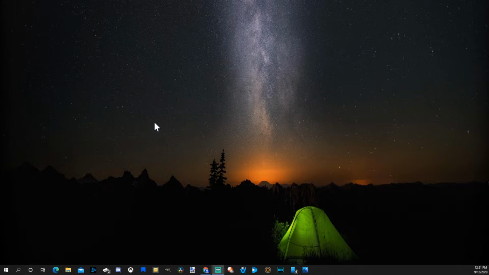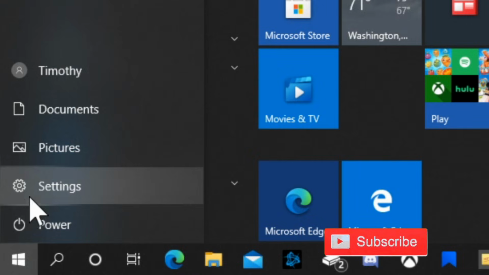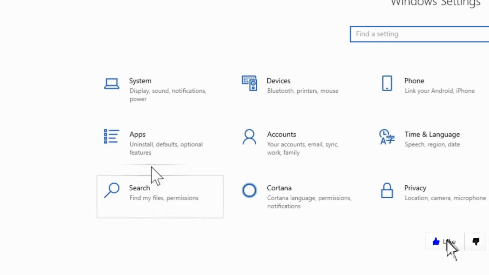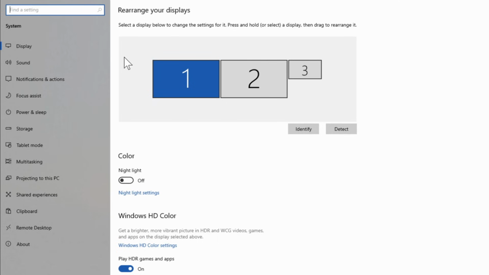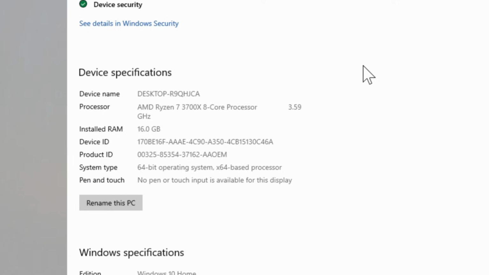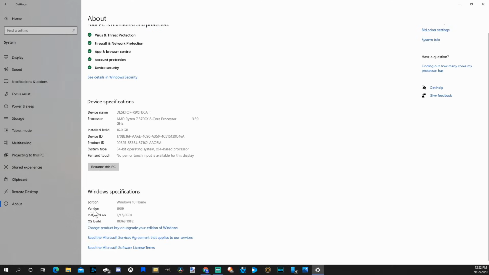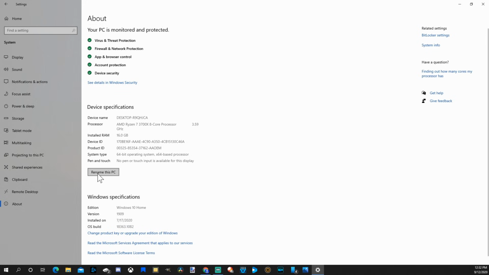So on the left hand side of the screen, let's go to the Windows Start button here and then go to Settings. Once this is open, go to System. Now go all the way on the left hand side to About. So this will give you some information about your PC, the device name, processor, the installed RAM, I have 16 gigabytes, device ID, product ID, system type, and pen and touch. Then also your Windows edition right here, and version, and when it was installed. Now you can also rename your PC from here.